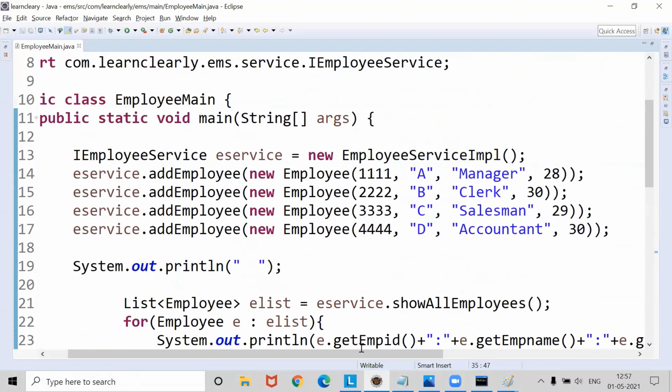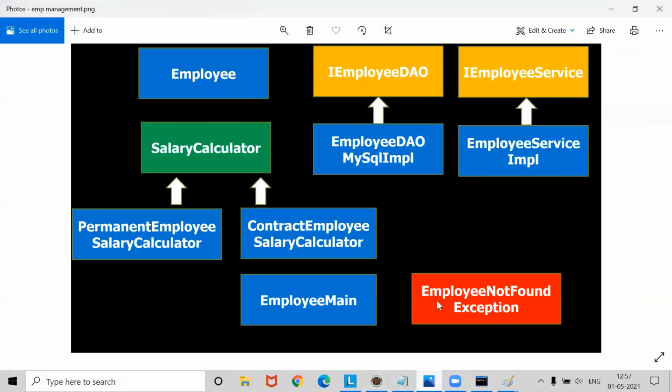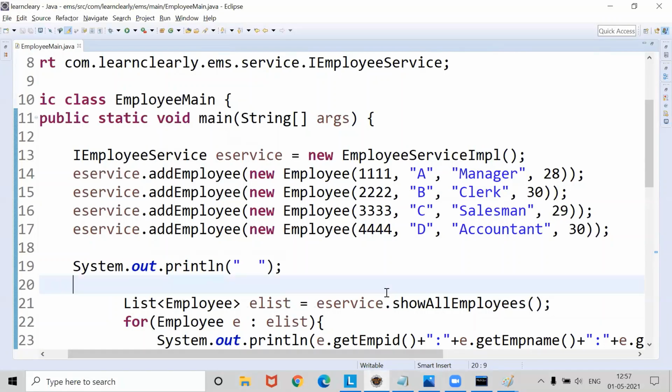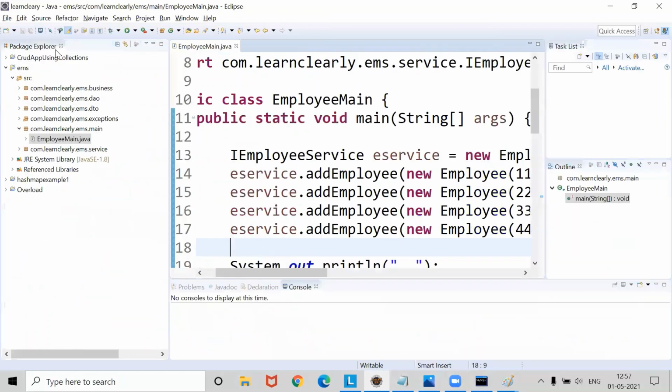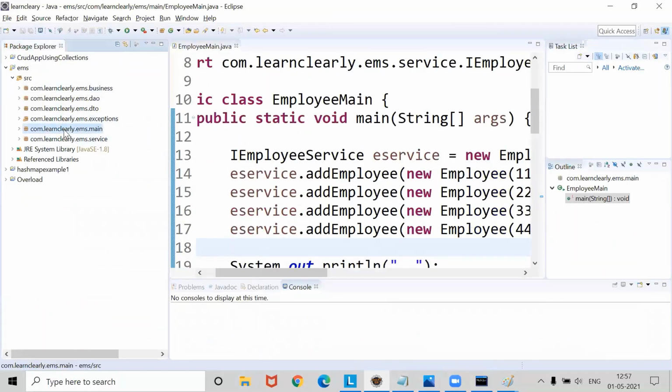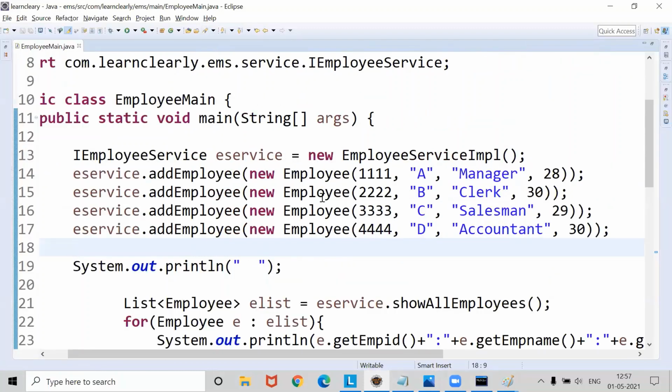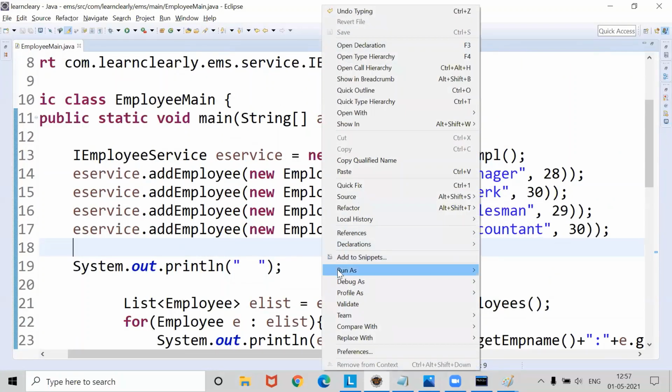Now let's go ahead and check if anything is missed. This entire structure is done. Now let's go ahead and run the code. Before that, let me check the database properties. That will show us exceptions, right? No need to worry about that. So first of all, I'm running this code.